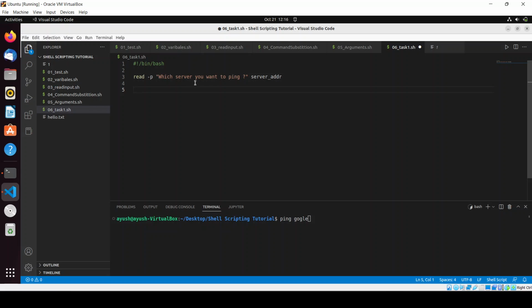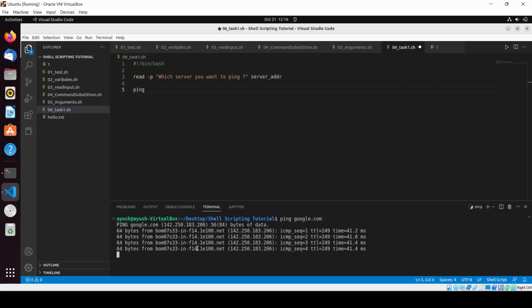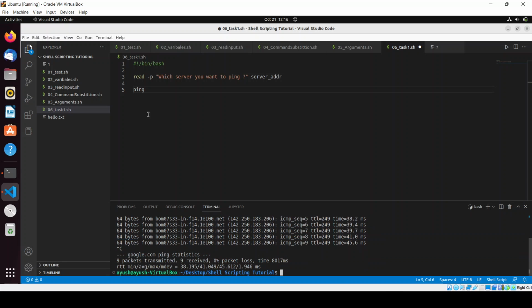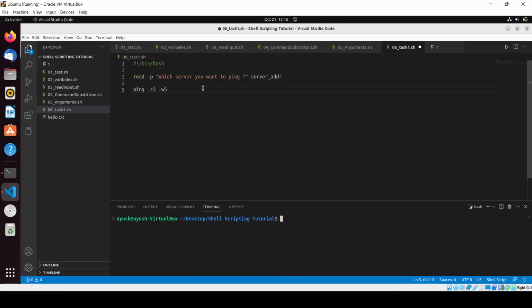Next, moving forward, I will use the ping command. In the ping command we have some options like -c. If you use the normal ping command, like if I use google.com, you can see it will go into an infinite loop, but we want only 3 or 4 pings. So we can give the count as 3 and the deadline as 5 seconds. After 5 seconds, if the ping command doesn't get any response, it will exit. Next we just give the name, server address. Now we are good to go.